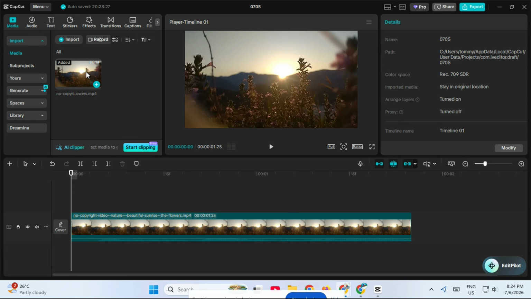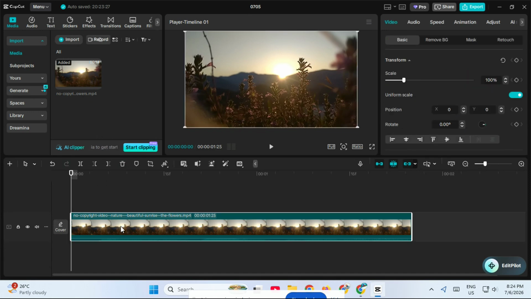Now click on the video clip in the timeline to make sure it is selected. You should see the clip highlighted, which tells you CapCut is ready to edit that specific file. With the clip selected, look for the two triangle icon with arrows circling around them. This is the reverse tool. Once you click it, a drop-down option should appear, and from there choose reverse.